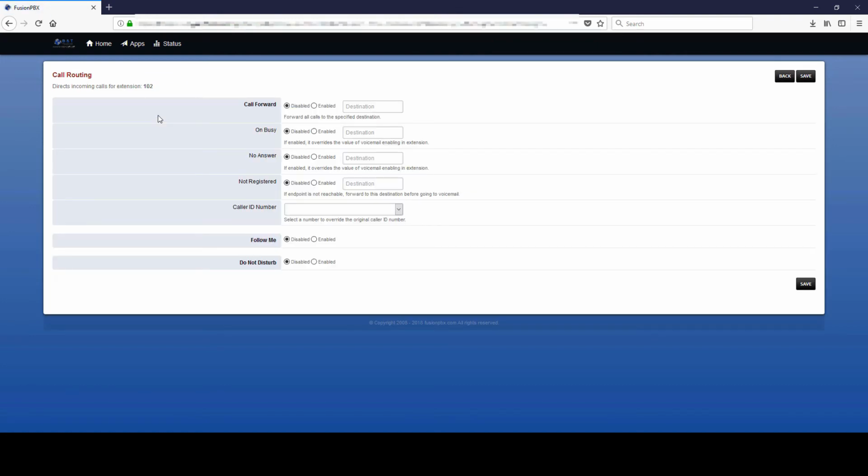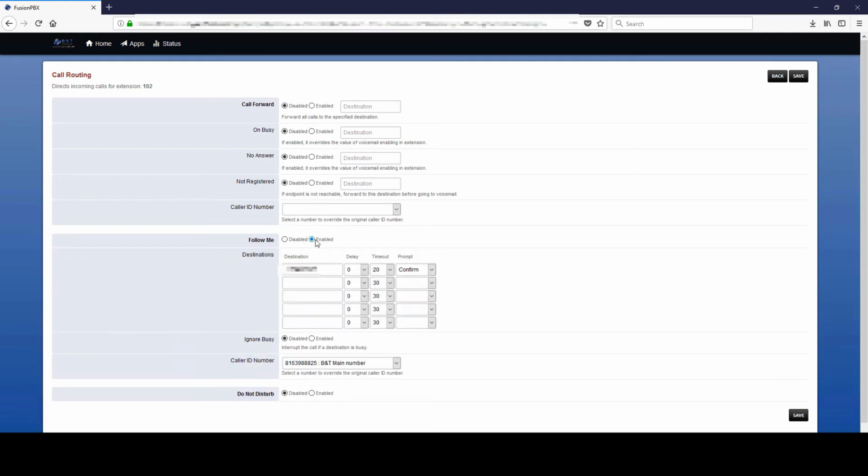There are two ways to forward a call. You can use the call forward option, which is just this top option, and then enter your cell phone or any other number that you're desiring to forward the calls to, or you can use the follow me option. If you forward a call outside of the phone system, that call will not be recoverable. So if a client reaches your personal cell voicemail, they may end up confused. The better option is to use follow me.